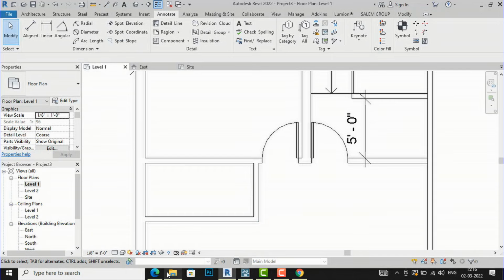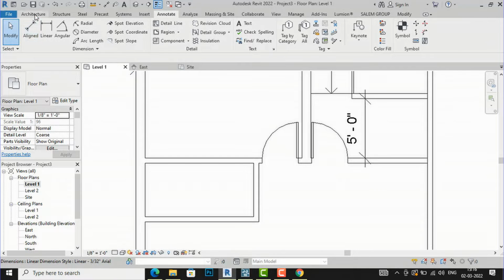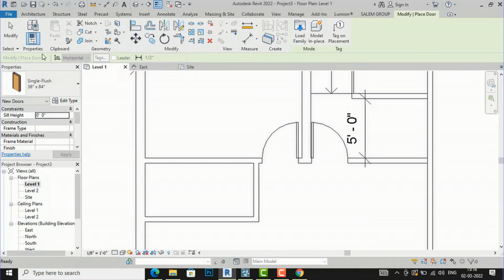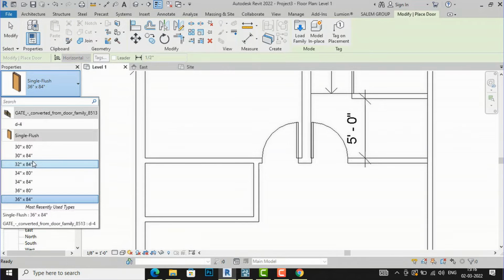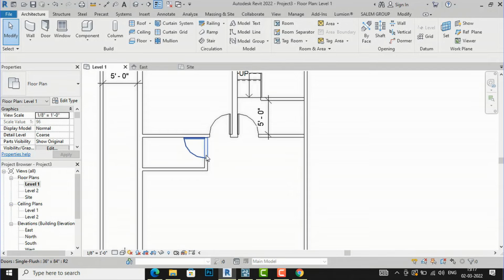So there are 2 doors. If you want to give 2 doors, give from this bedroom also and this living area also. I am giving only one opening from this living area, so I want to use that as a common toilet. That depends on your design. So I am going to use a door here, and I will give this as a 30 inches by 84 inches door here, and I will use this door from this end.